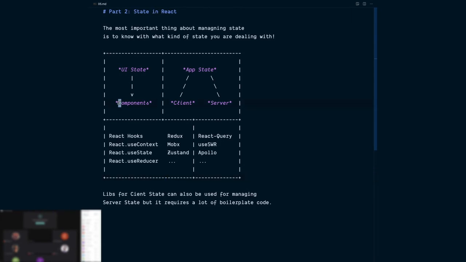A smaller subset of the UI state is component state, which is just relevant for one little component, like a button if it's hovered or not, or a dropdown, or an expander, which is keeping track of whether it's expanded or not. So this is just local to the component. The whole UI doesn't really care about this. This is just component based.